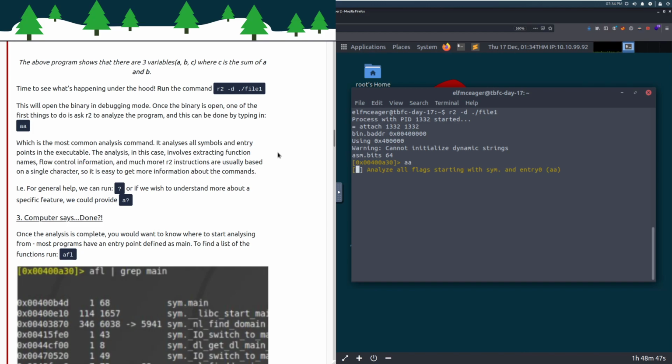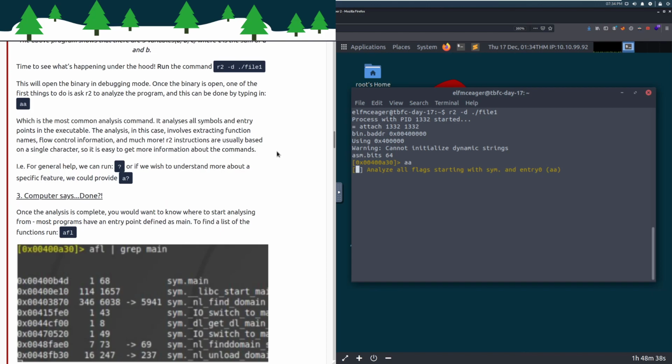So we're looking for functions, we're looking for if statements or while loops and other different flow control information, and then anything else that might be useful. R2 instructions are usually based on a single character, so it is easy to get more information about the commands.